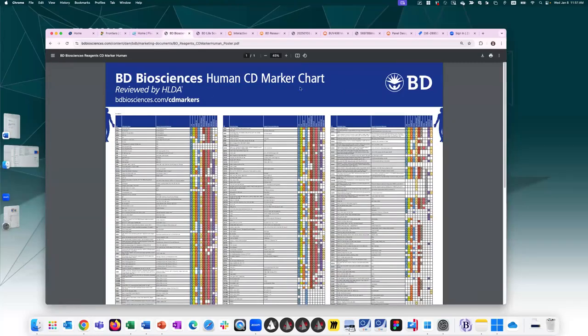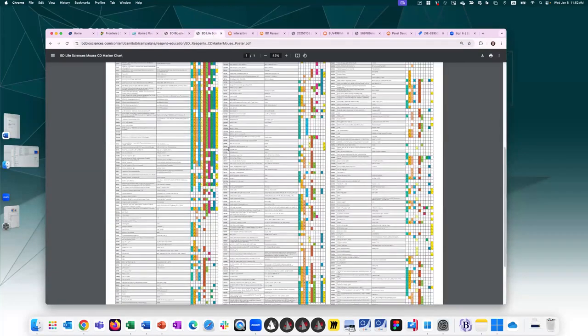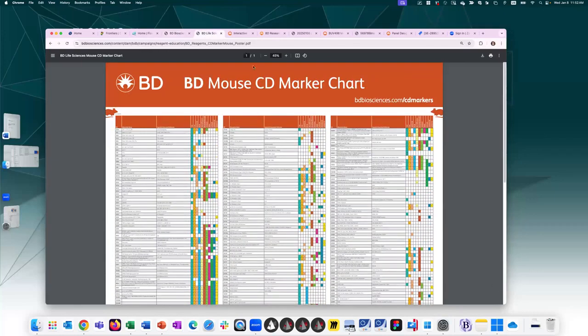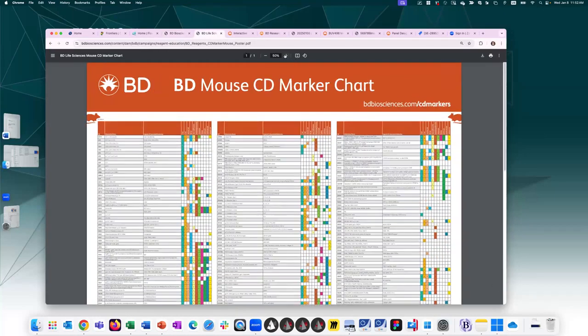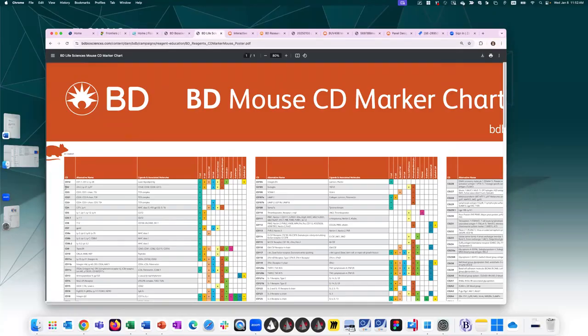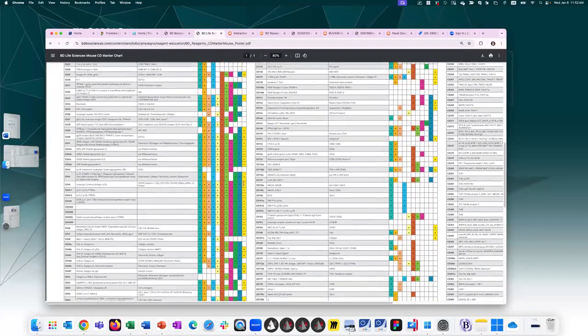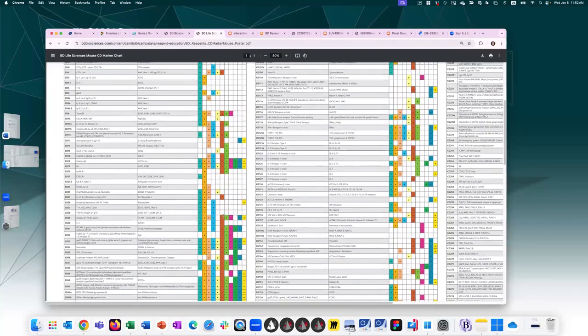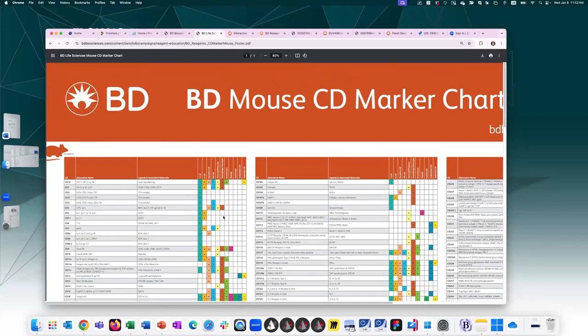For BD Biosciences, we have a human CD marker chart, and we also have a mouse one. The way it works is you zoom in. So here it shows you the CD number over here, and then it shows you the different cell types. So T cell, B cell, dendritic cells, all that jazz, and it shows you if that marker is present or not for that cell population. So this could also help you in defining the positivity and negativity of your populations table in step 2.